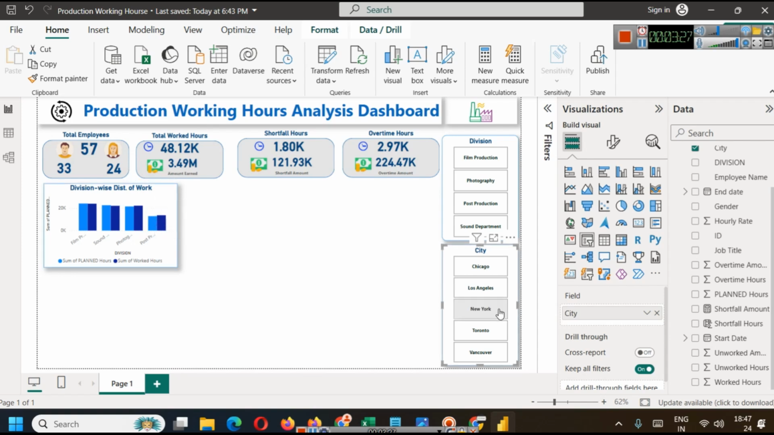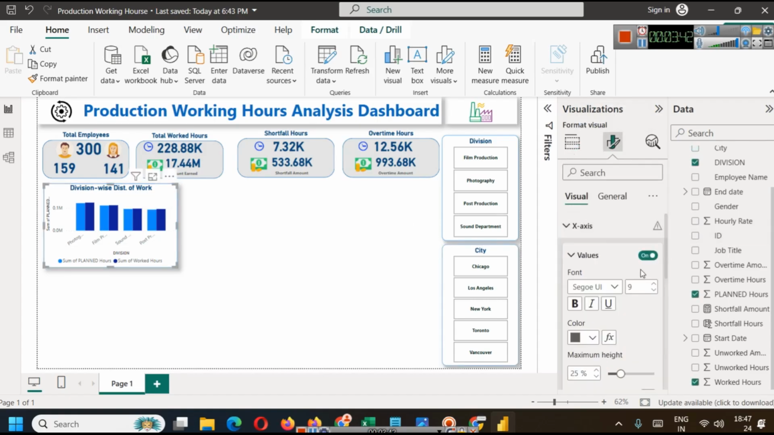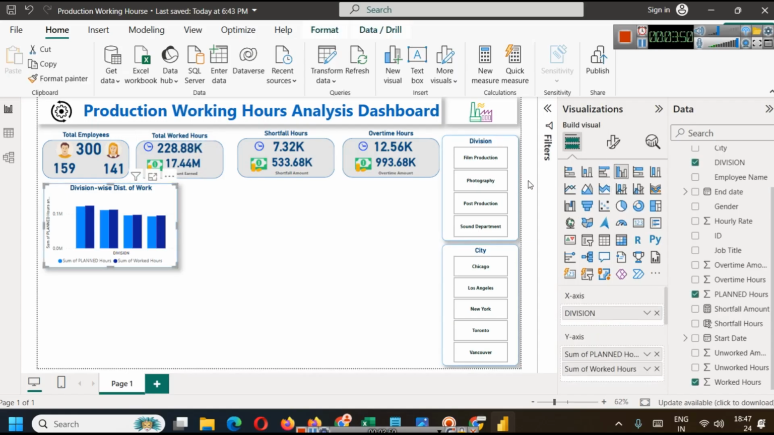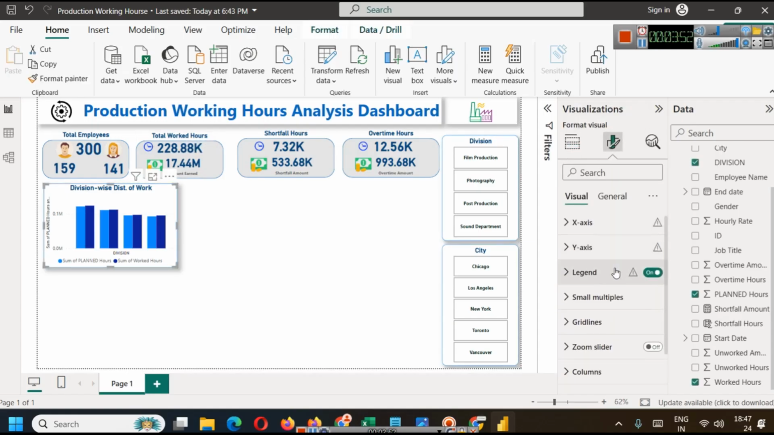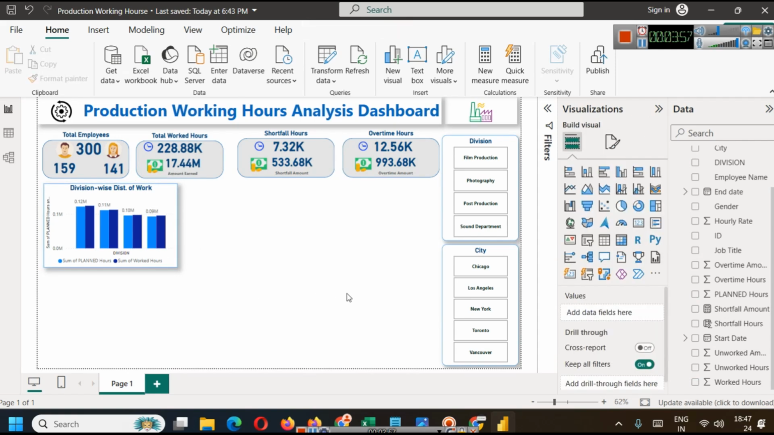So accordingly you can select the data. And here we don't want the x-axis for now because the legend is sufficient and these names are also sufficient. So we can go here, let's select this, and in the x-axis we can disable the values. So it will make the charts look properly visible. And in the chart we can go and simply enable data labels. So we will be able to see the data labels as well. So this is the division wise distribution of work.